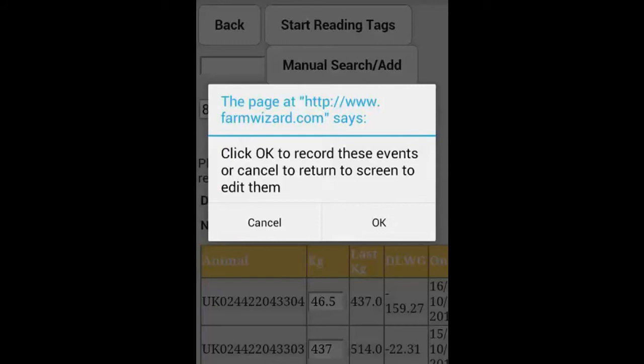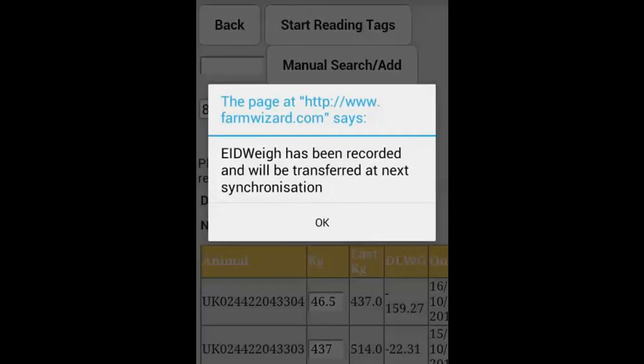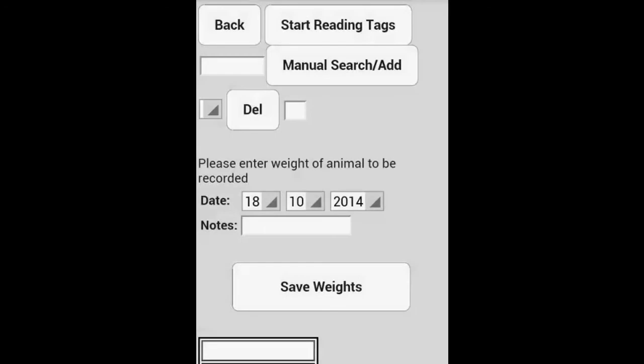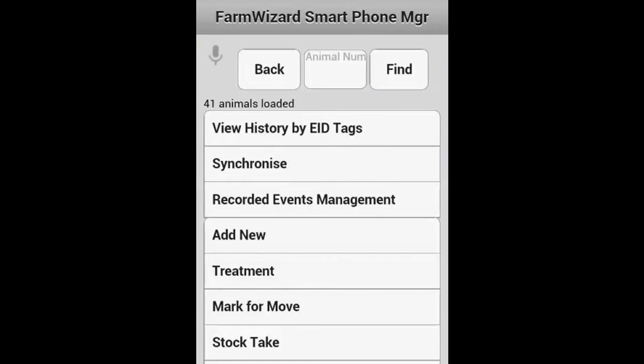Okay, so we get one message, so press OK to record the events. Then there'll be a second message to tell you that the weights have been recorded and they'll be transferred the next time you synchronize. So I'll just tap OK. We're now done on this screen, so I can use the back button. Always use the back button from the data entry screens rather than the physical back button on your phone, to make sure you stay within the app. So we're now back at the home screen.